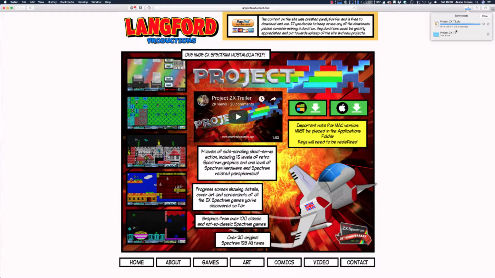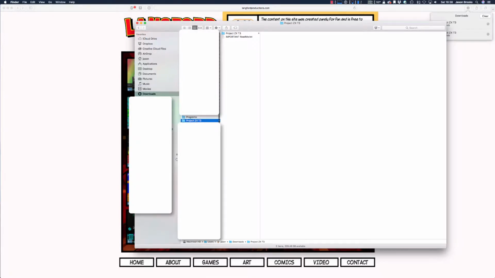Now then, once it's finished downloading, it may automatically unzip. It depends on how you've configured Safari or your favourite web browser. I tend not to use Chrome for security reasons, but that's a different question. Anyway, so we have here project ZXT3.